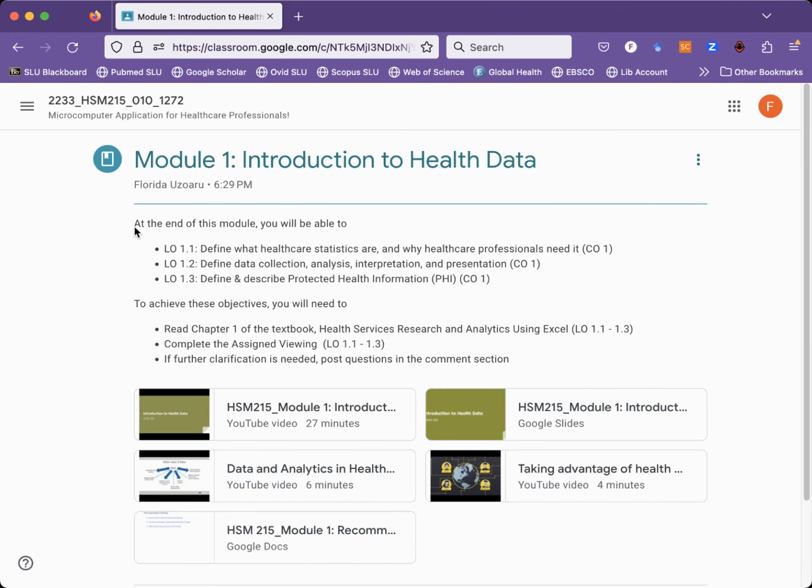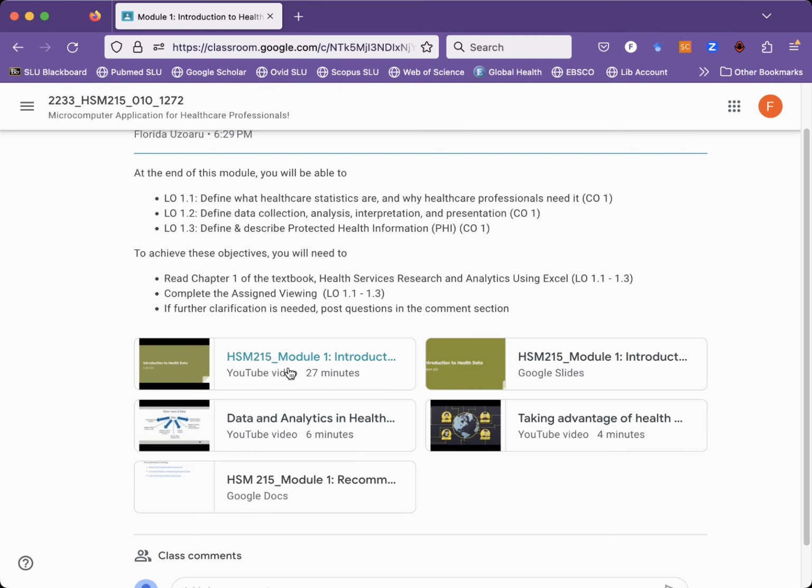So you will see here, it shows you the learning objectives and how you are going to meet those objectives. The chapter of the textbook you are meant to read will always be provided, and then you need to watch the videos. The first video would be the lecture video, and then this is the lecture slide, and then you will also have two very short videos from YouTube that you need to watch in order to better understand what has been taught.